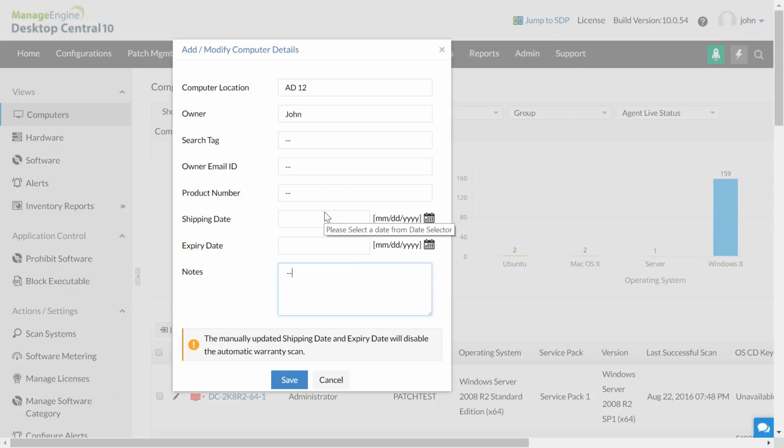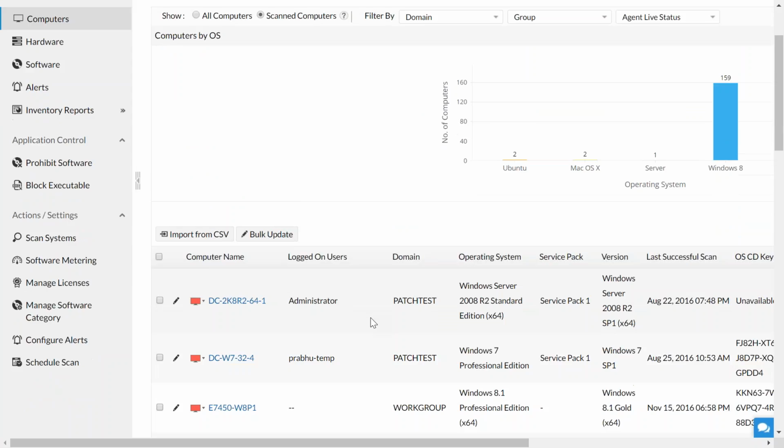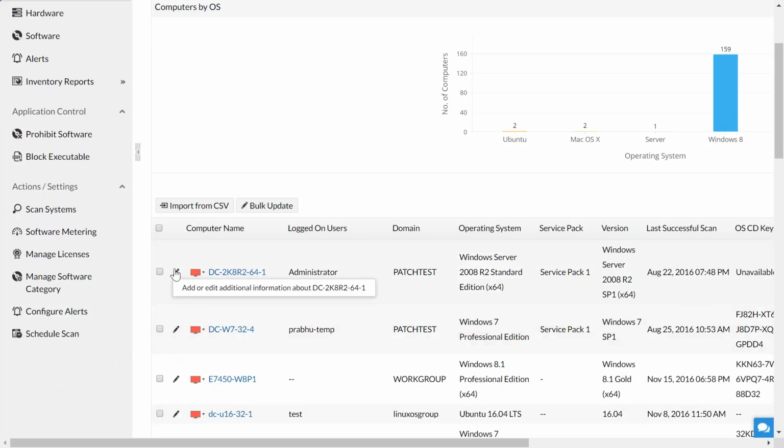We recommend not to touch the shipping date and expiry date, because by default, Desktop Central helps you to identify and provide you the warranty information for the machines. You may use it, and you can provide the notes. I understand that it's going to be tedious to add all of those for every machine. You may use the bulk update.